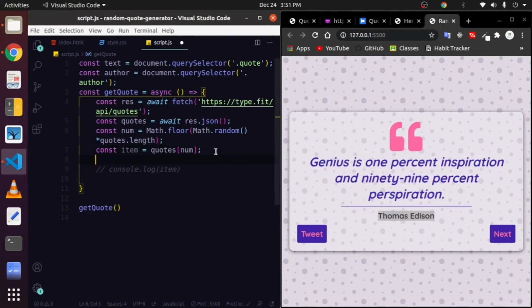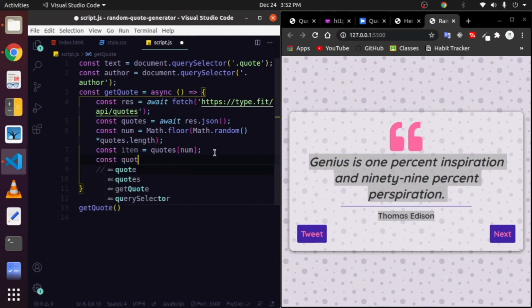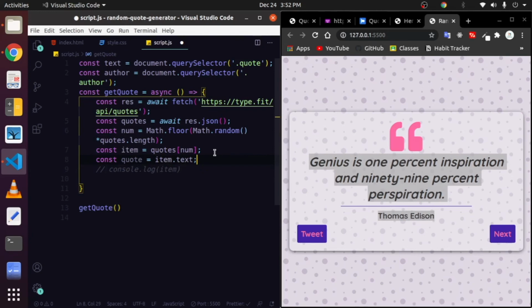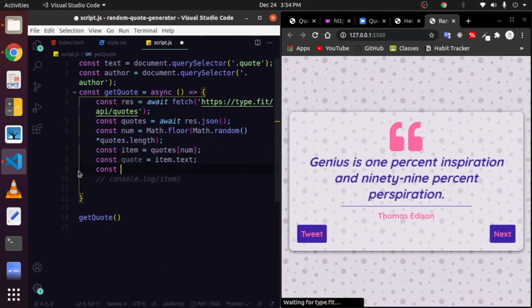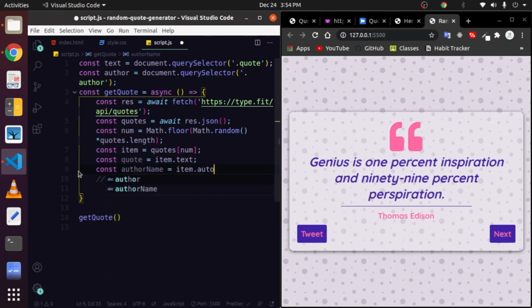So in order to change this, first we need to store the author name and text from the returned object. Just create a new variable and name it quote, equal to item.text to access that particular quote. Now save the author name inside the variable called authorName and set it equal to item.author, like this, and save it. Now we have access to quote and author name.